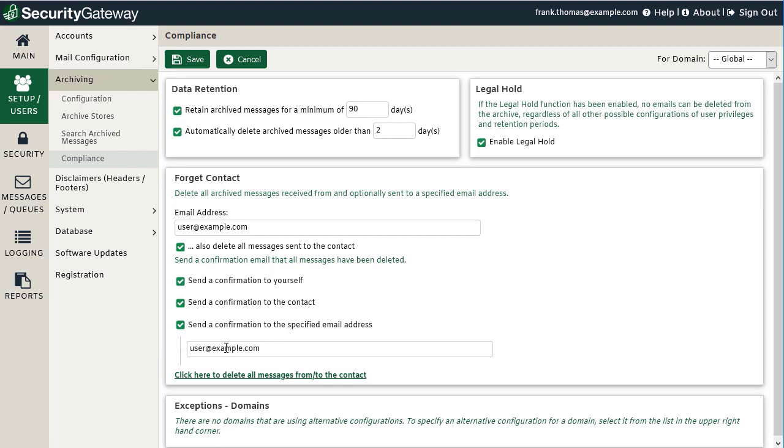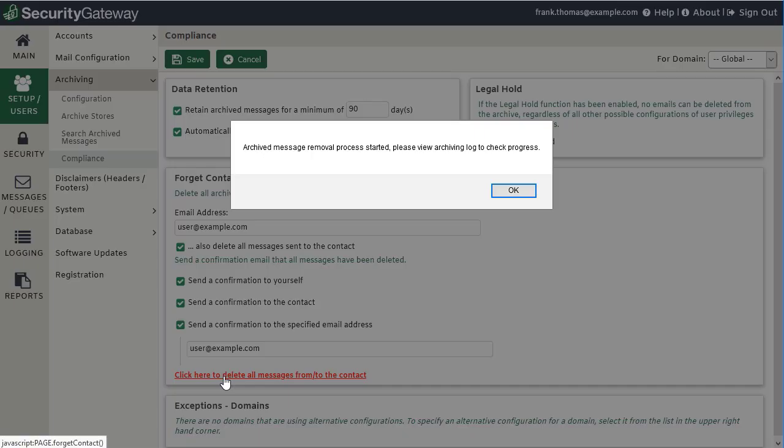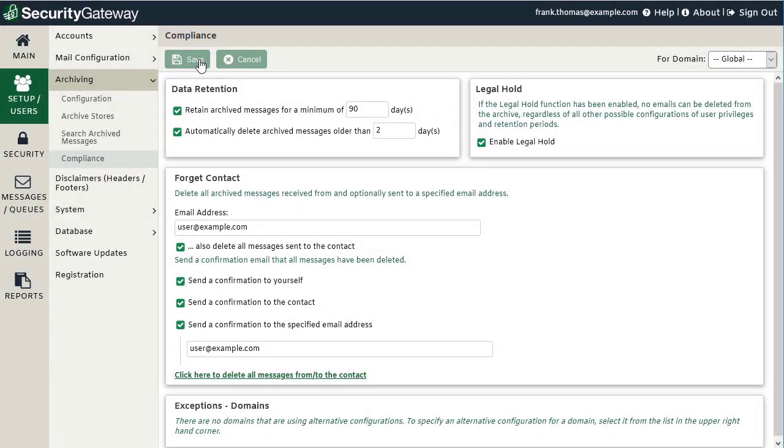And then once you've specified your information here, click this link to execute the forget contact process and delete all messages from and optionally to the contact. You'll get this confirmation as shown here, and then once all relevant activities have been performed, you will be able to review the archive log to check on the progress. And just like with many other features, you can configure these settings globally or on a per domain basis using the drop-down menu at the upper right-hand corner.